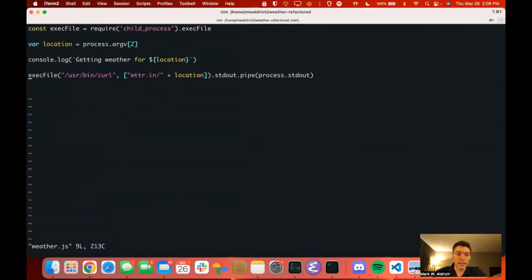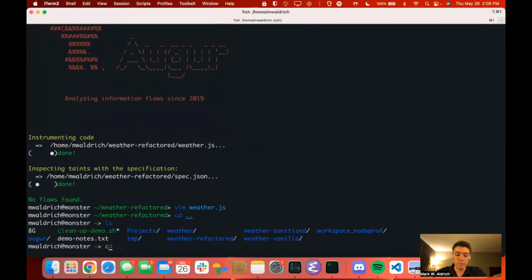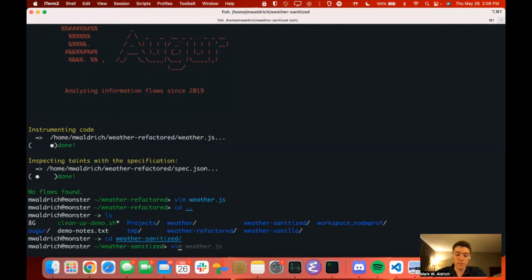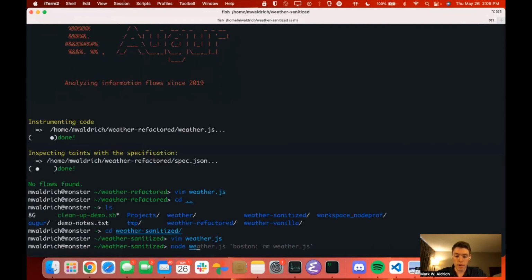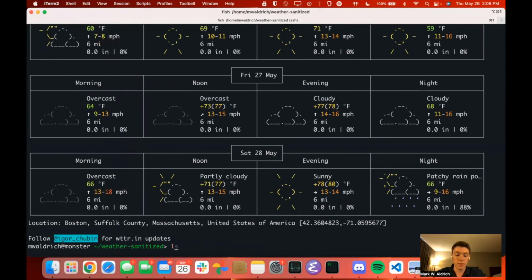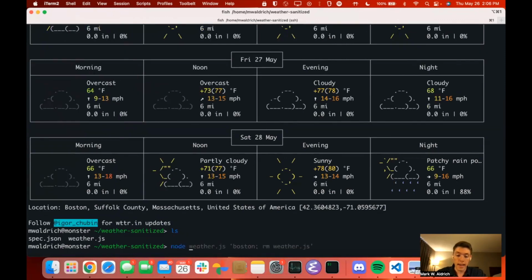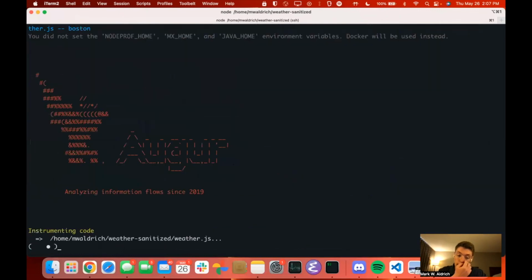There's also another way you may want to fix this by still using the exec command, but instead by sanitizing the user input before it flows into the shell. In this case, we will write a function called sanitize, which replaces some shell escape characters like semicolon and ampersands, so that the shell will not interpret them, and instead they will flow to the curl binary instead. If we try running this with our specially crafted input, we will see that our script is still here. And if we run this with Augur, we will see that it will also not find a flow.